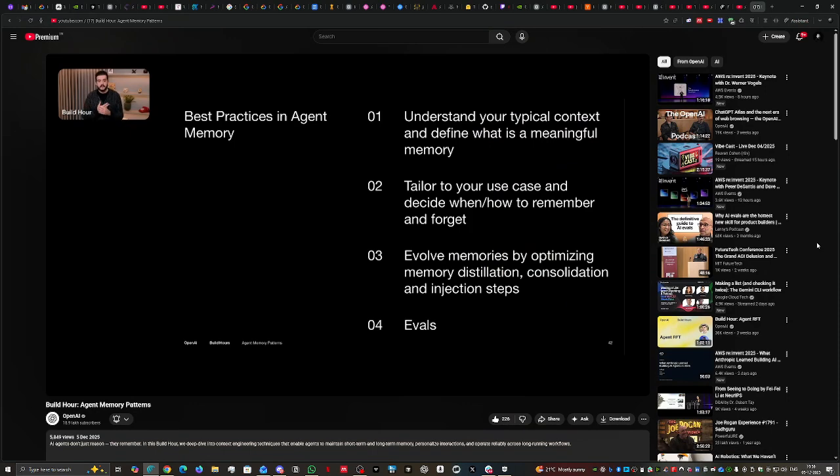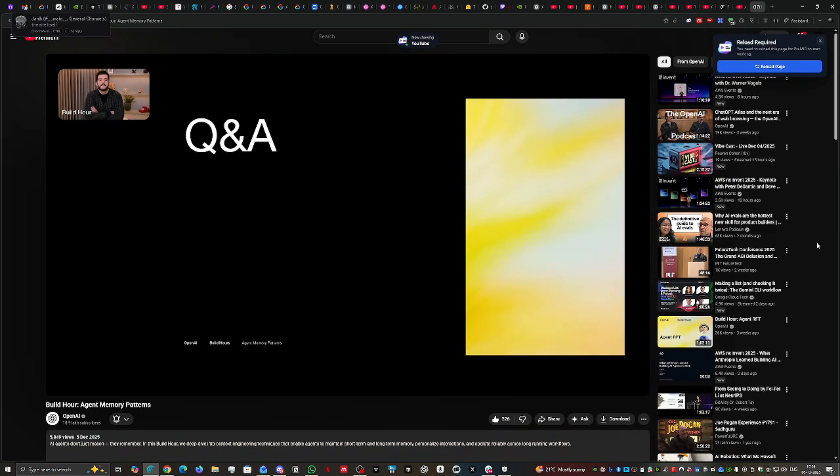And finally, evals is also super important. You can run your own evals to see if there is any improvement with memory on and off. You can even build your memory-specific evals for long-running tasks and long context. Awesome. With that, let's move on to some Q&A.